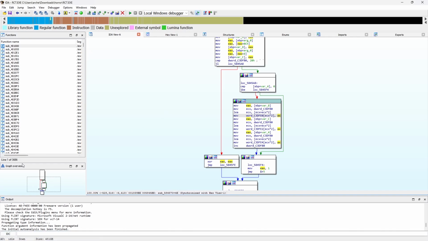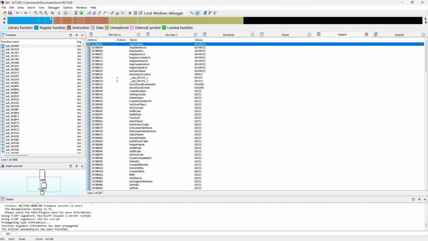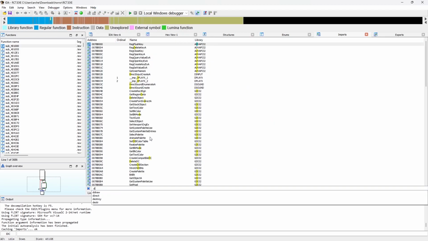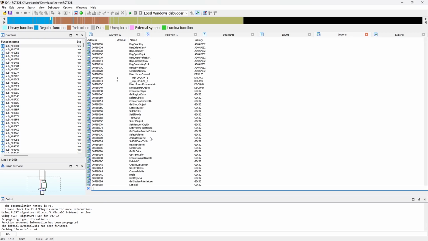You also may have noticed, if you're paying very close attention, that DirectDraw, or ddraw I should say, is not anywhere in the imports for this RCT.